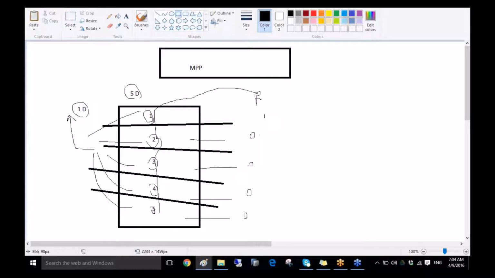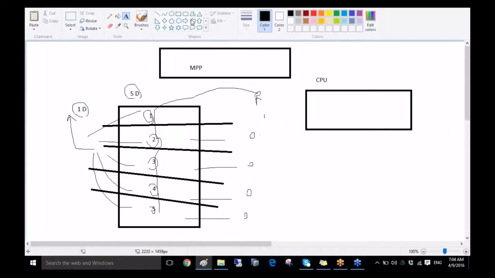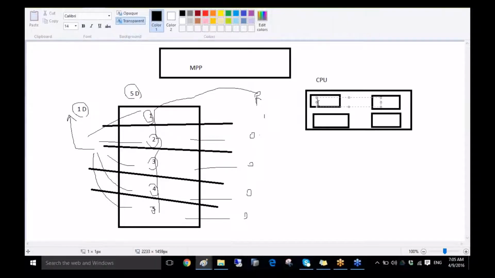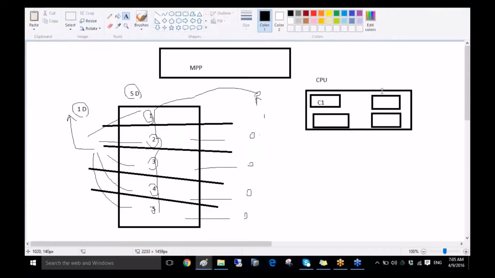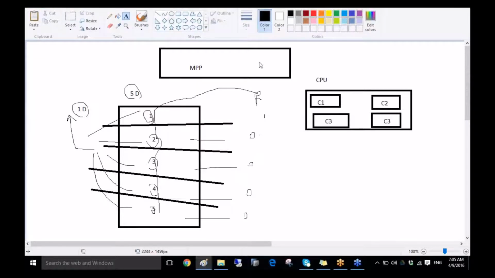Now, if you see, we have CPU. So we have dual core CPU, quad core, 8 core, 16, 32, 64. So we have CPUs which have multiple cores in it. So each CPU has multiple cores. So core 1, core 2, core 3 and core 4. So this is a quad core CPU. One CPU has multiple cores.